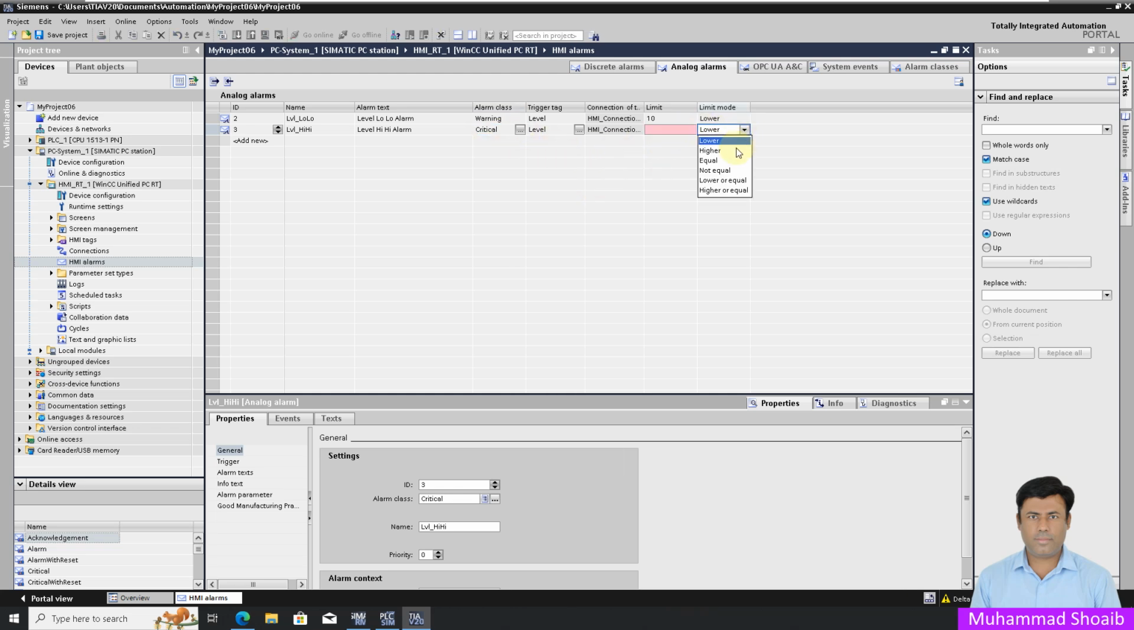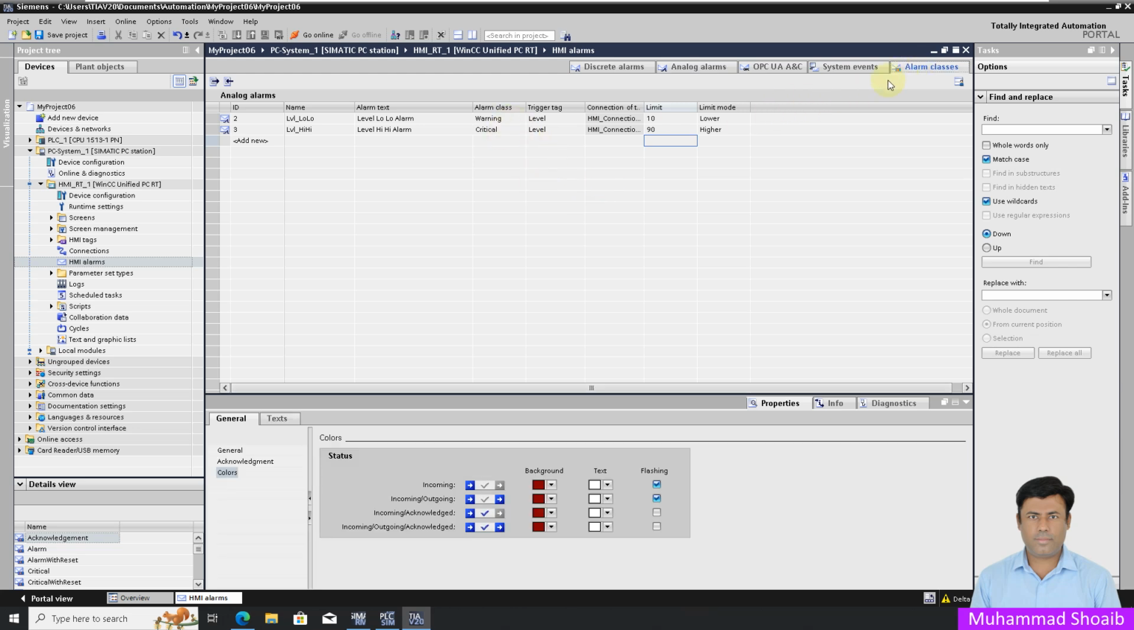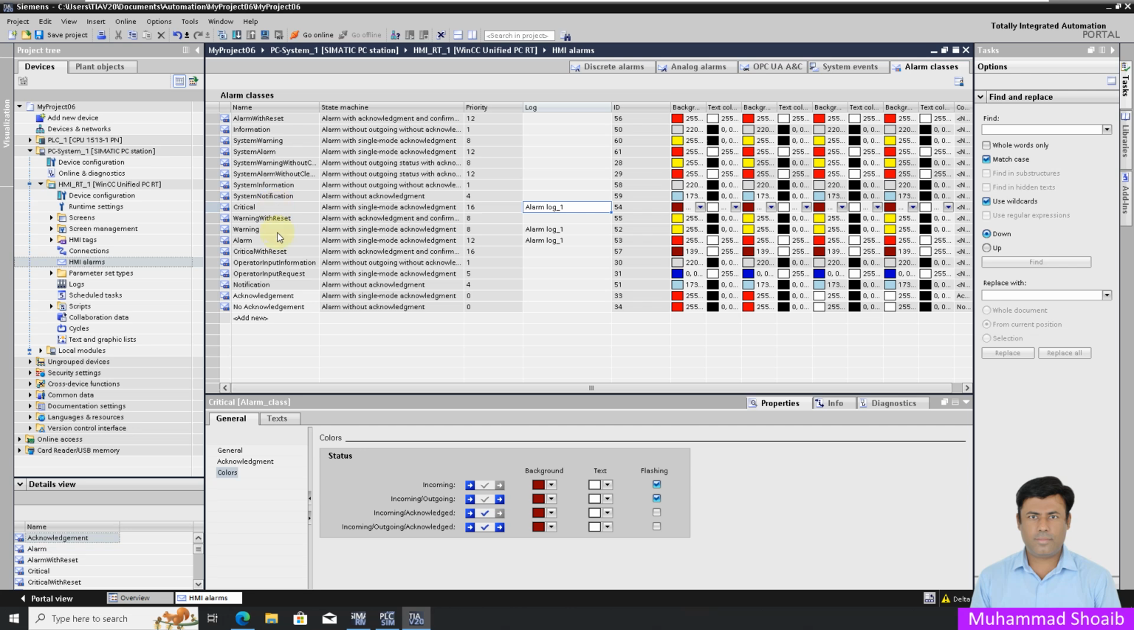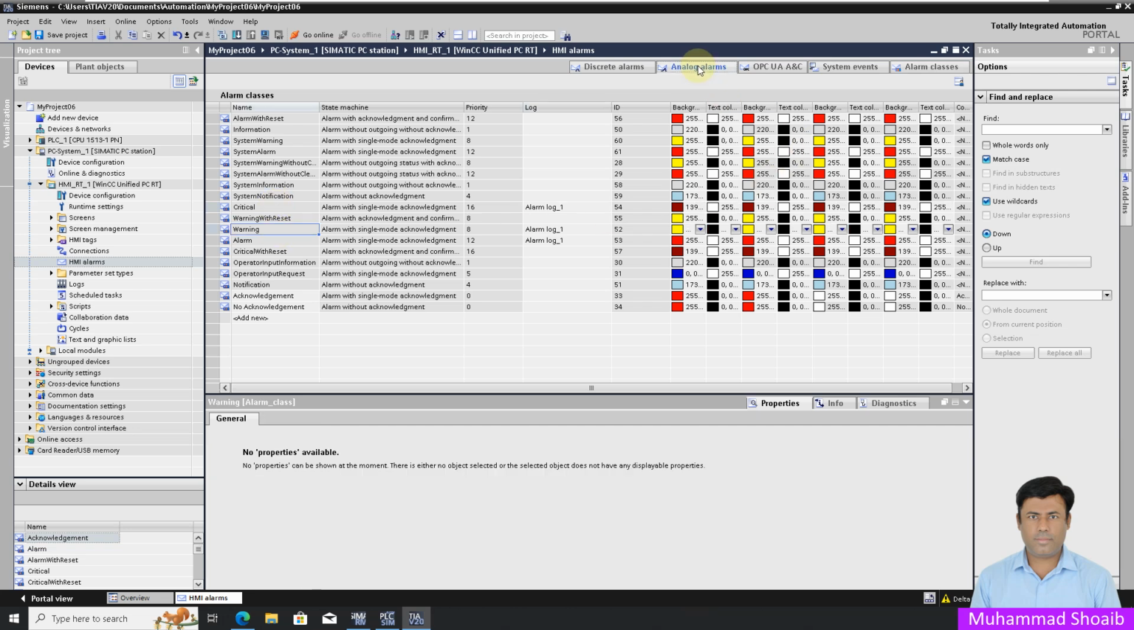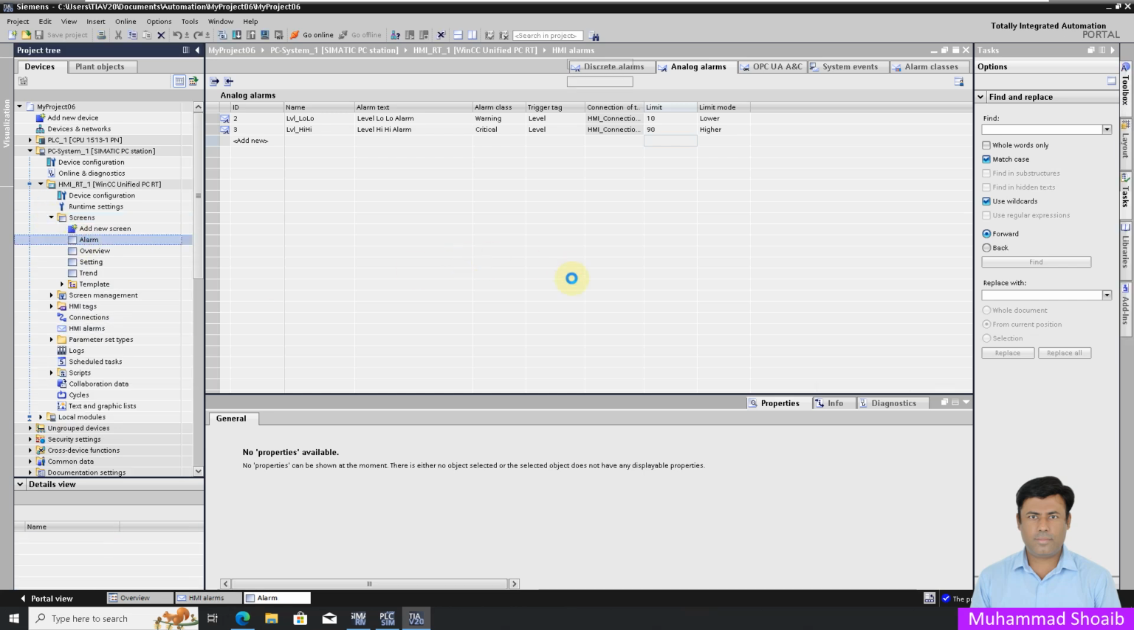And here I want, once the level goes above 90%, it should show me the high alarm. And this warning and critical class we already discussed earlier. So that's it. I will just save the project, and then I will open my alarm screen.